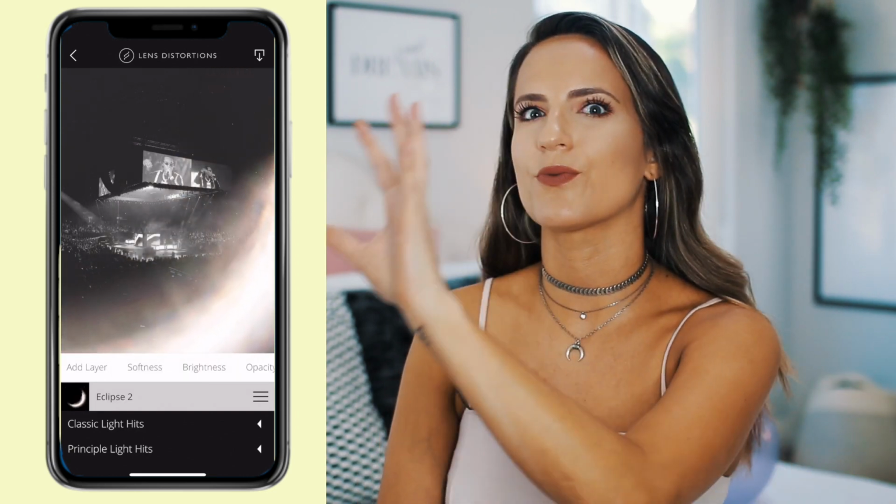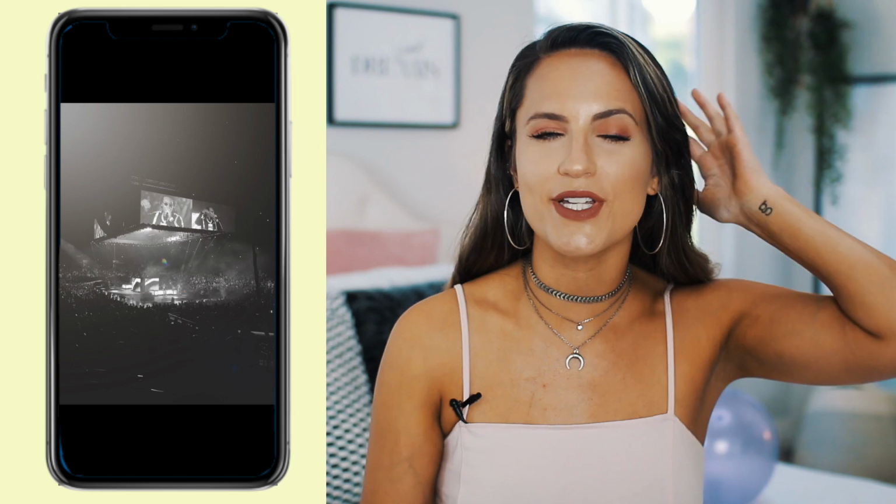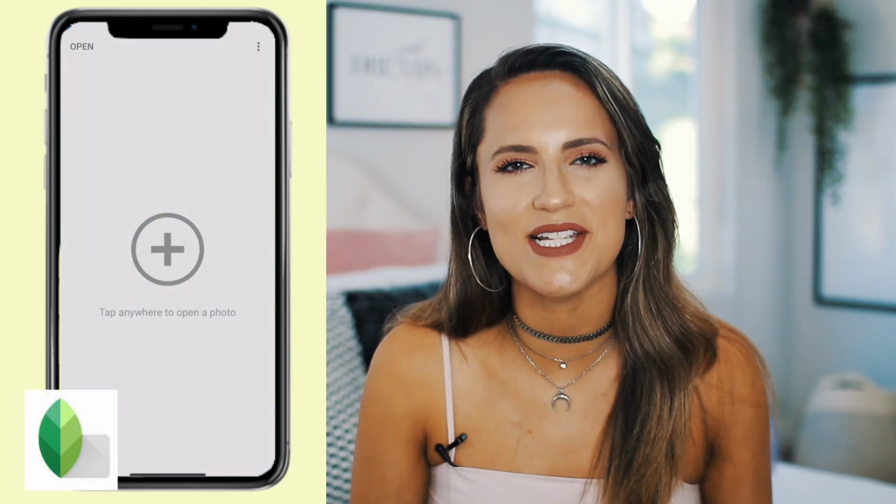So instead of having a real light flare from outside, or maybe there is a light flare but you want it to be stronger, you can just go in on Lens Distortions and add that. I really think this is an awesome app. I really enjoy it. So the next app I use is Snapseed.